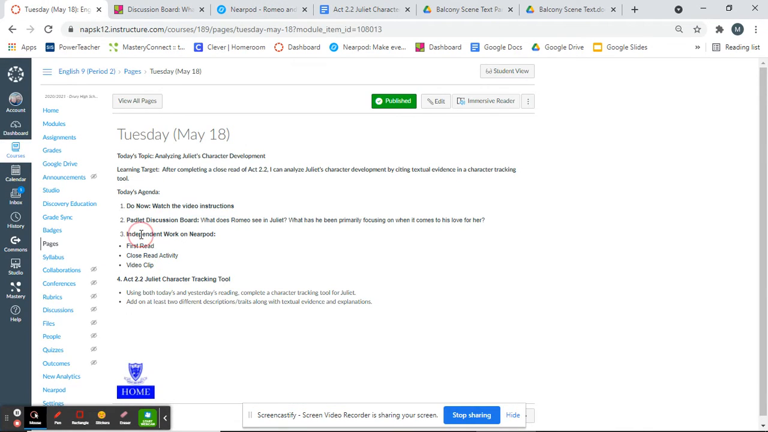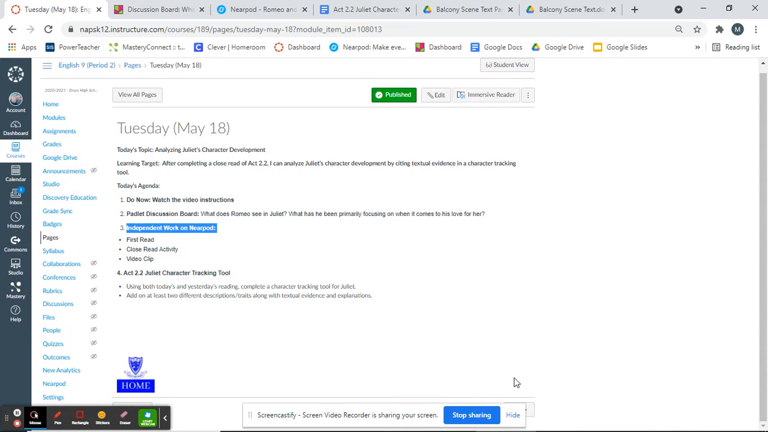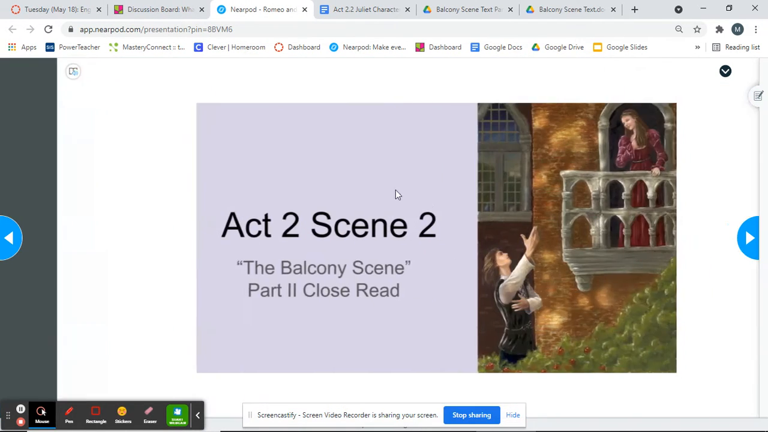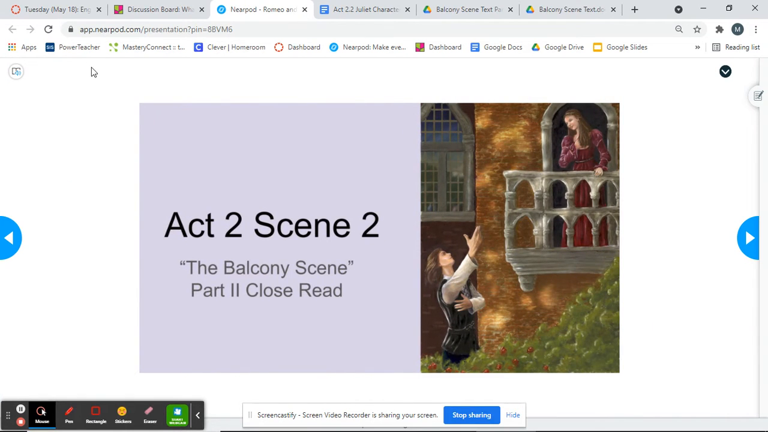After that, you're going to do independent work on Nearpod. I've never done this with you before, so we might as well try it today. If you click the Nearpod link on Canvas, it will bring you to a Nearpod just like you normally do, where you join the lesson and put your name. But unlike a normal Nearpod, the teacher is not moving it along, you are. Along the way, we're continuing the balcony scene today. We'll finish it up on Wednesday.